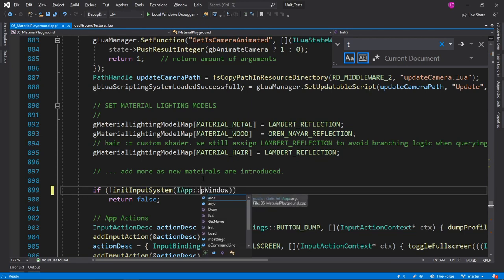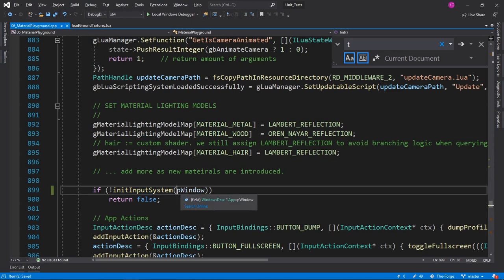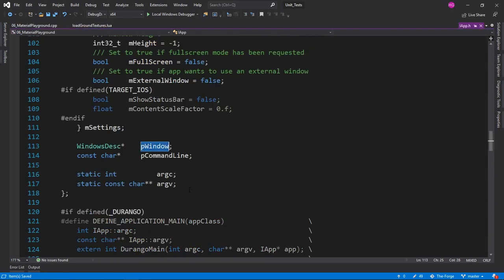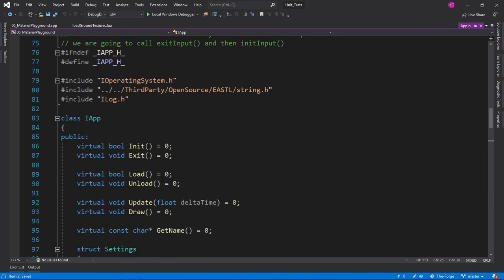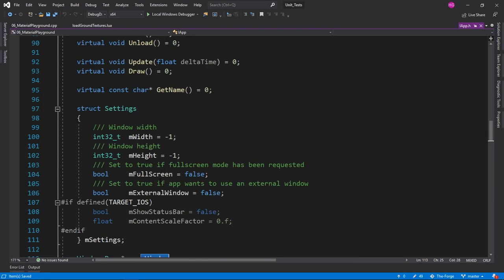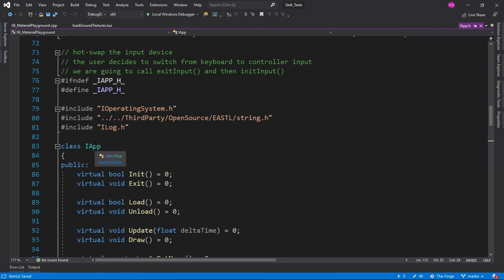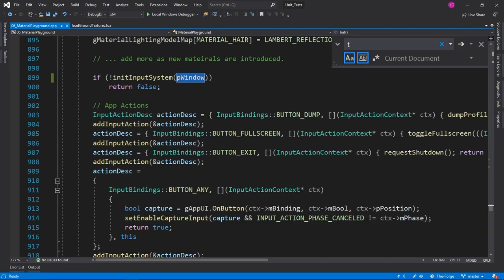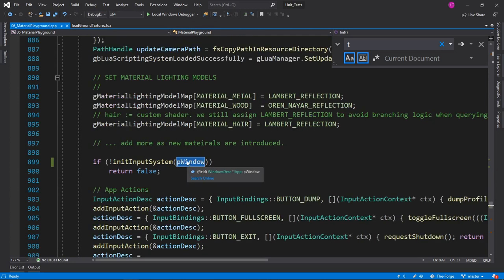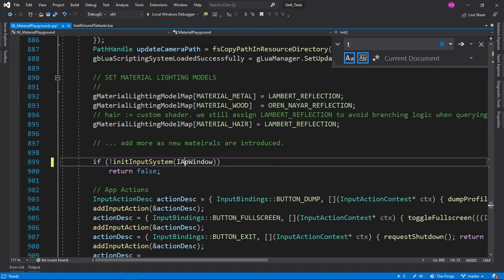I would use it like that. I'm not sure if this is a member. P window, this could be global. Don't use global. Oh, it is IApp, and the IApp is in this. It is part of the IApp. Okay, IApp is what the library provides us. I would just do this.